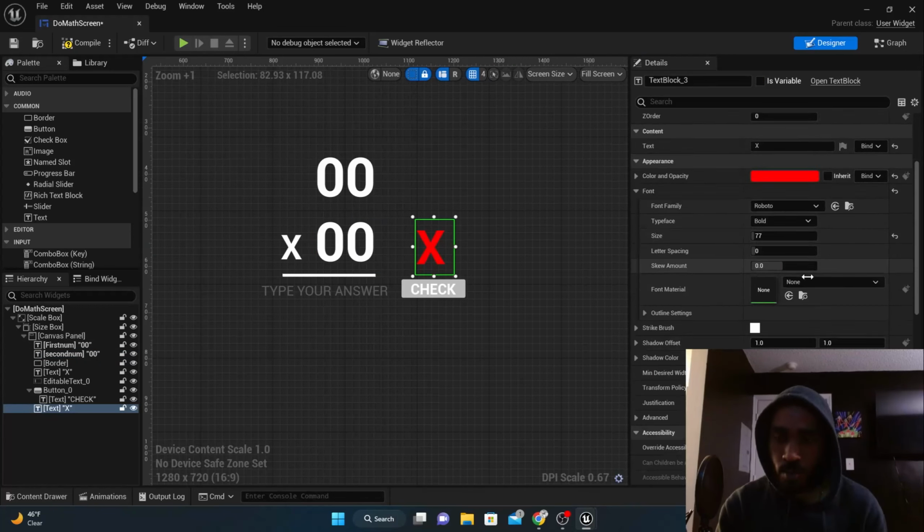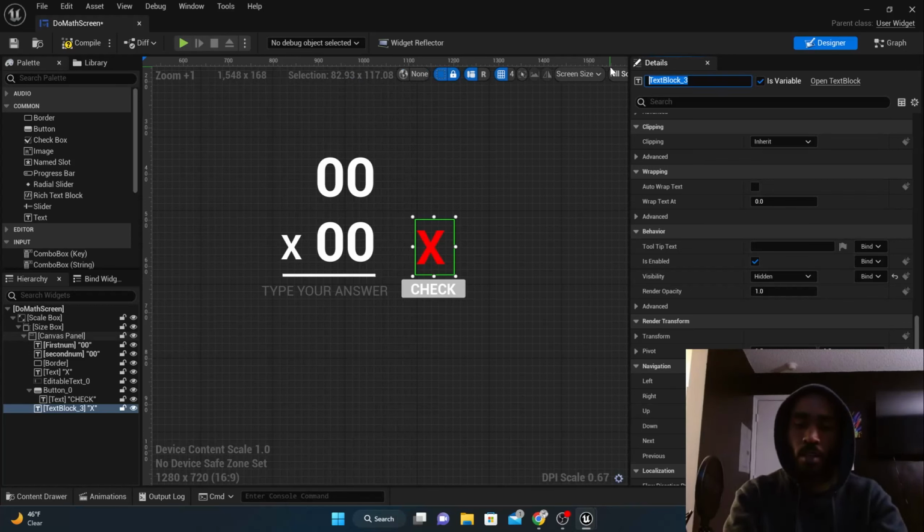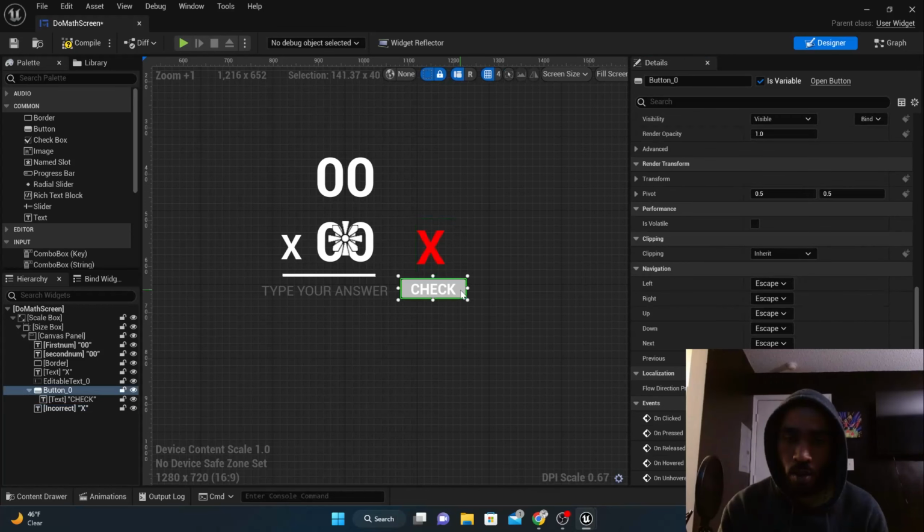Alright, so this will set visibility to hidden. Compile, save, and we'll make it a variable. You don't really have to, but we can say incorrect. And here we can check. Boom, boom, boom.